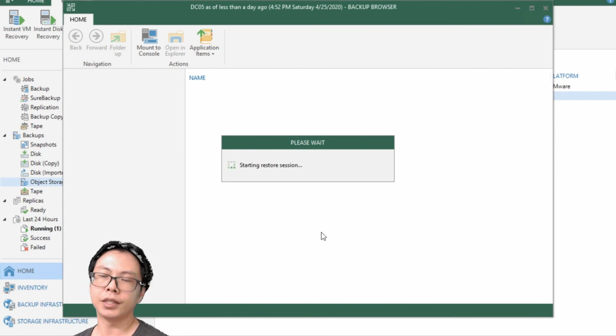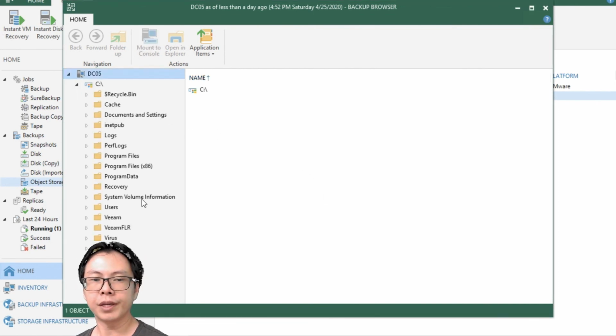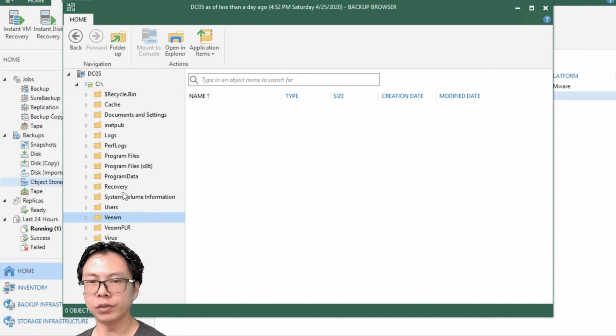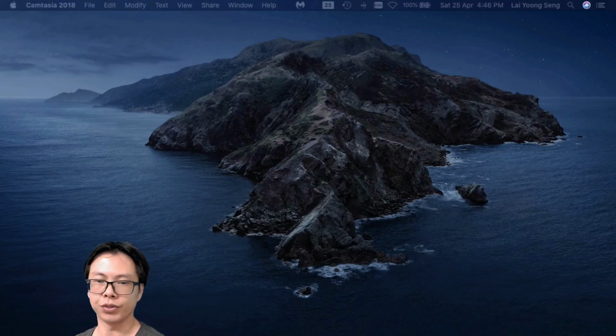The next thing is, let's say in case of disaster, you want to do recoveries and your on-premises local repository is no longer available. You can just use the Veeam backup server and open the explorer, and you're able to mount the backup data from the object storage, read the data, and do recovery as well. From here, I'm able to drill down into the folders, select the particular files that I want to recover, and just right-click and do restorations.